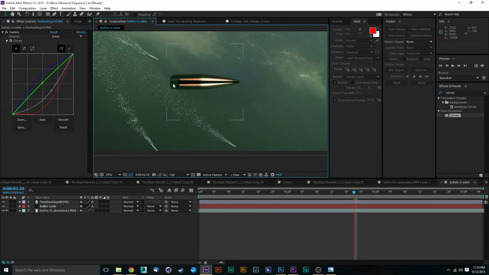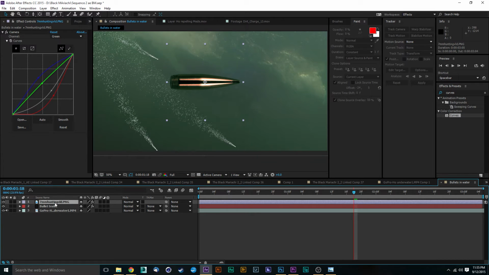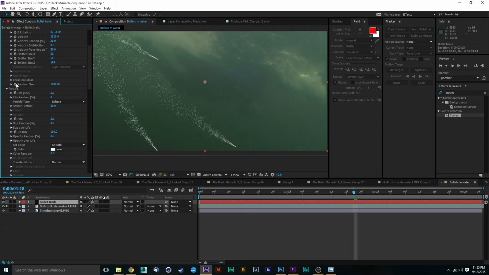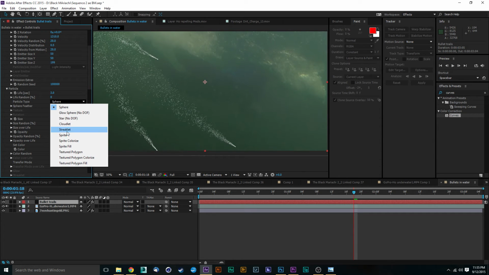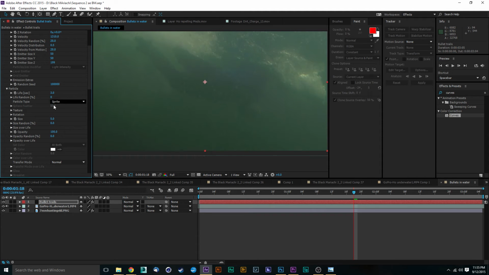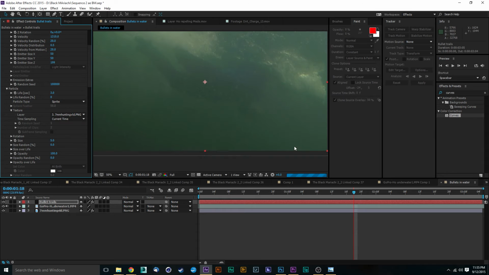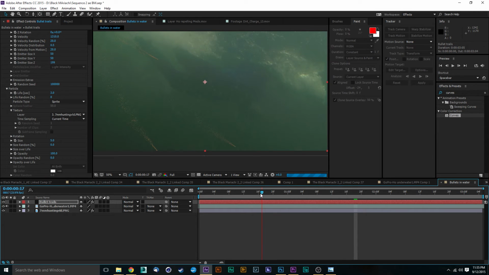All right, so we've got our bullet, and we'll move that down. We'll take our bullet trails layer, and we'll go into our particular, our particle layer here. Instead of particle type sphere, we're going to change it into a sprite. Then we're going to hit our texture drop down and choose layer and that 7mm hunting bullet. Warning, your size is too big, yada, yada, yada. Doesn't matter. Just hit OK.